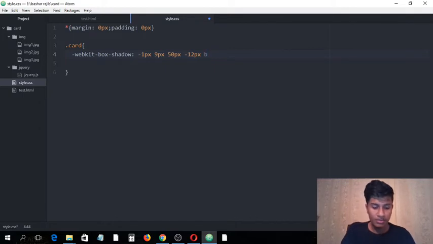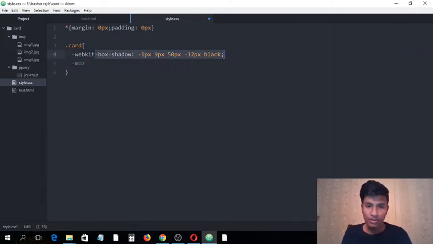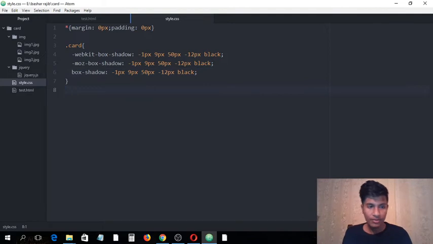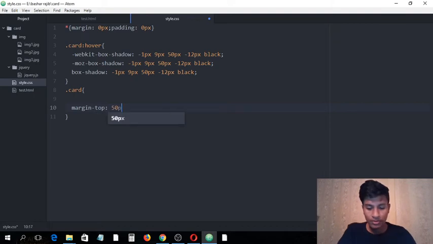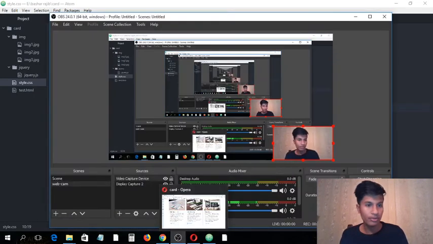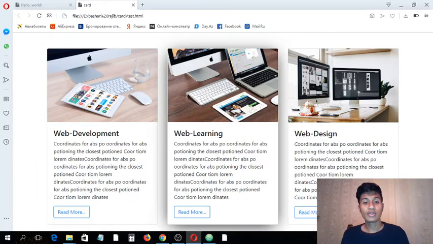and I will give a color name, because I need to mention the color name, and another box. Now I can just copy it from here and paste it in here. After this I just copied it from box below, and oh sorry for mistake, in here should be card hover, because we make it hover. Then after this copy this, save, now reload, and now it's pretty good. It's shadow and hover also come.